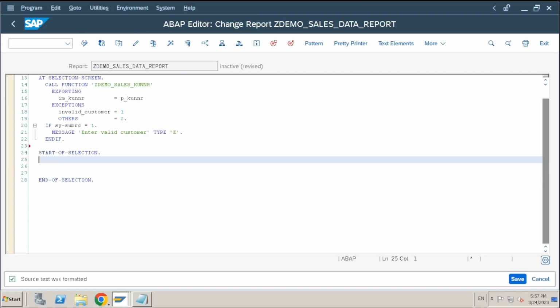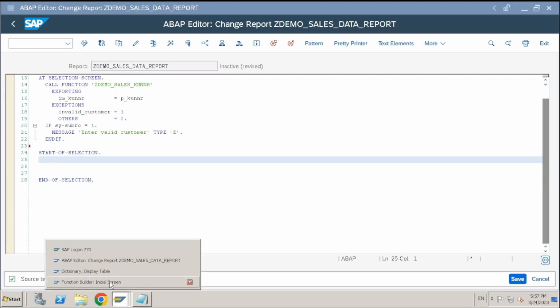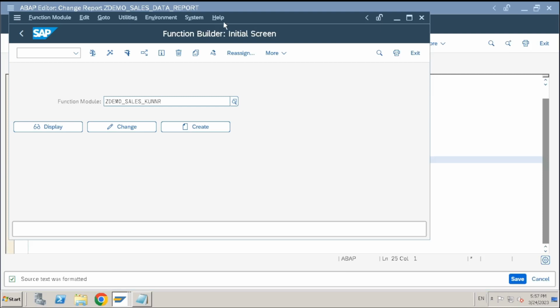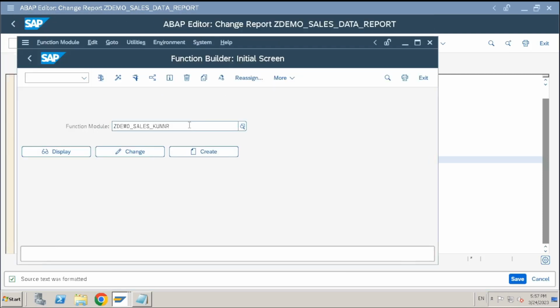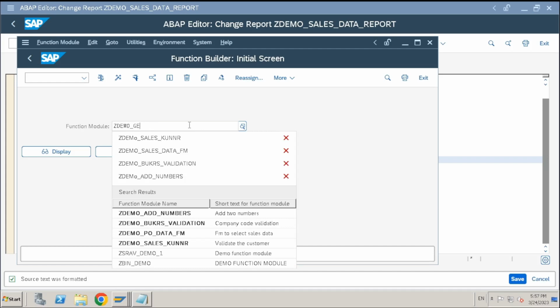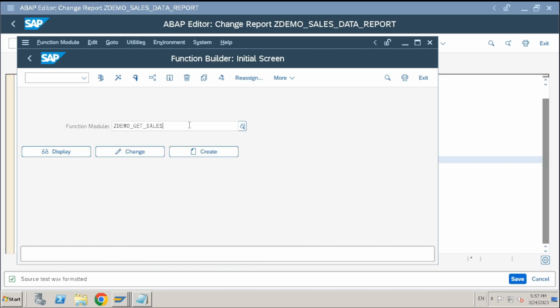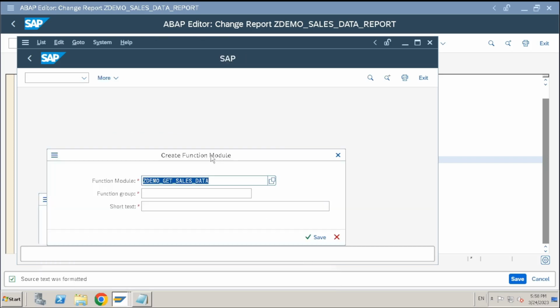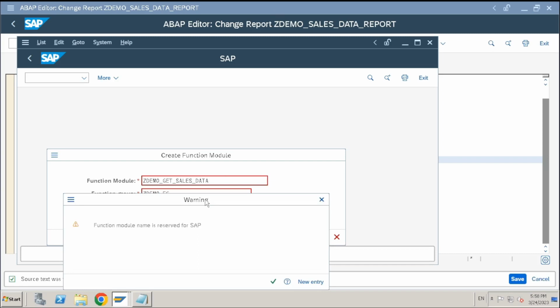Here we need to call that first function module. What is the input for this function module? What is the input? KUNNR. KUNNR. I'll assign the same function group. Save it.